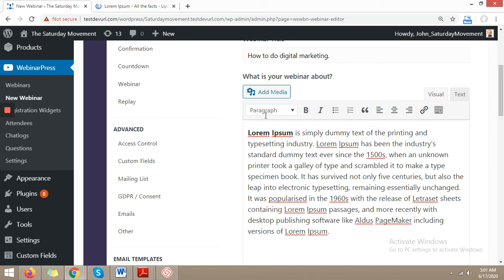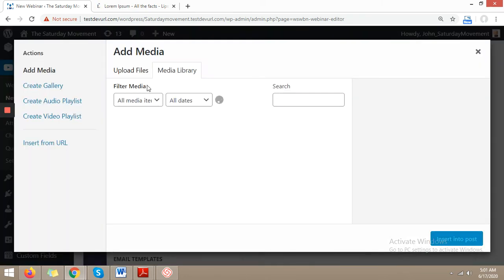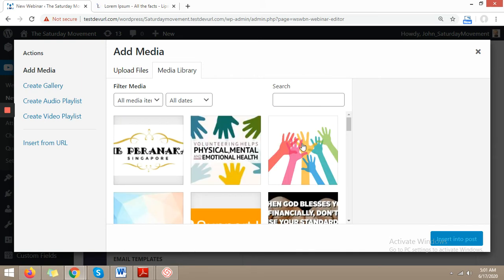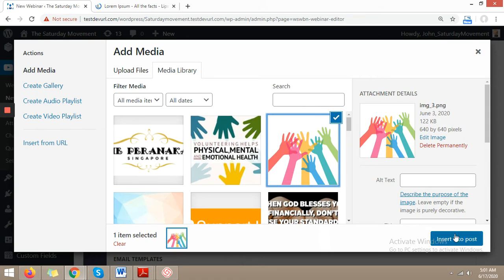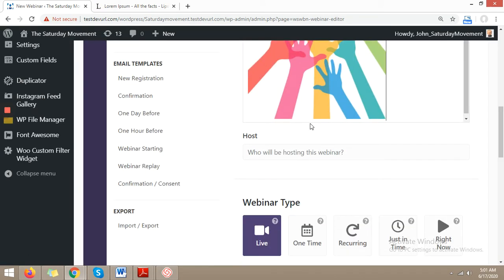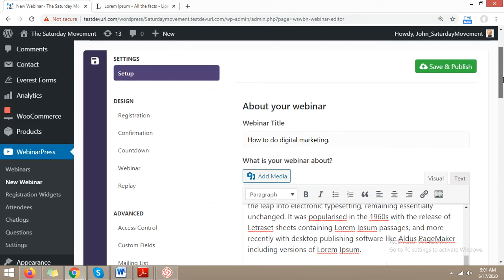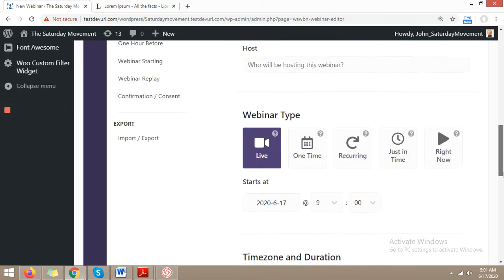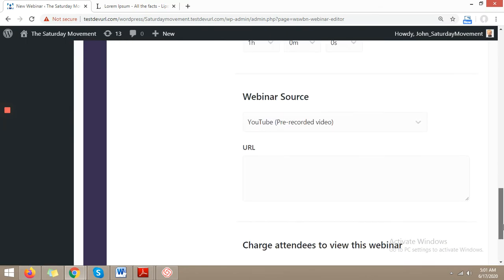Similarly, you can also add some images if you want to. So it is just like adding a post to your WordPress website. So let's just add this image. So this image is added, and this will be your registration page when you are setting up this webinar.